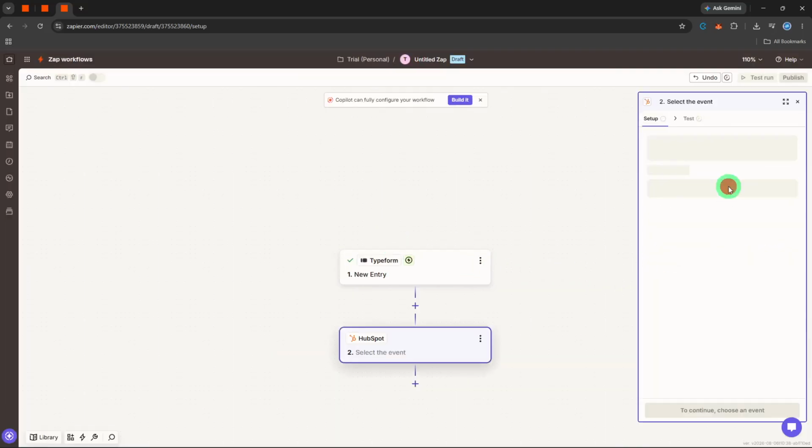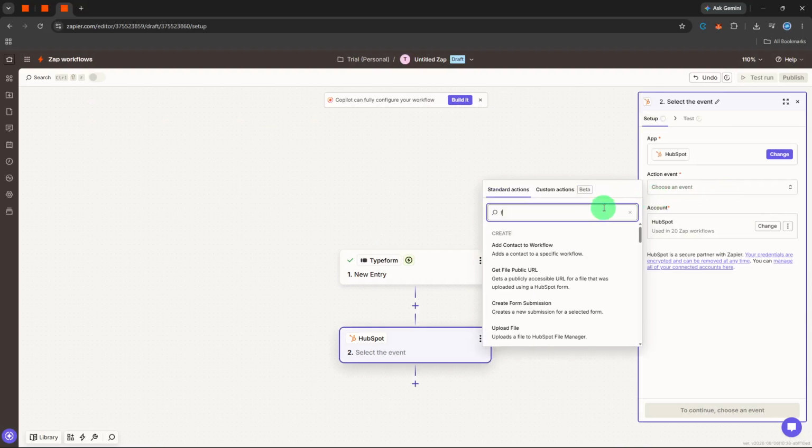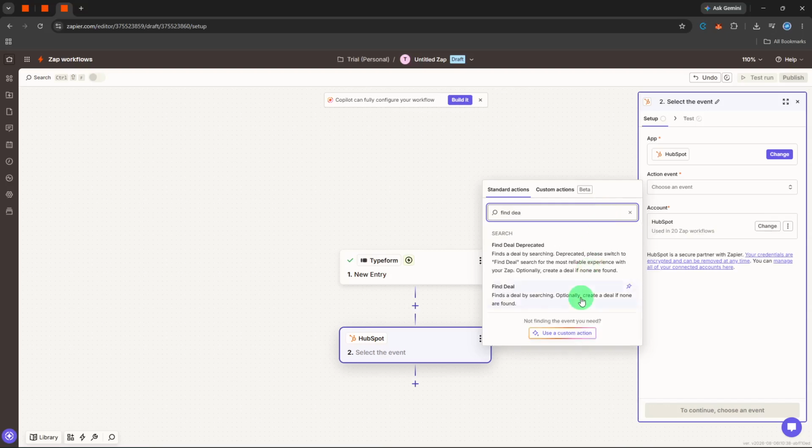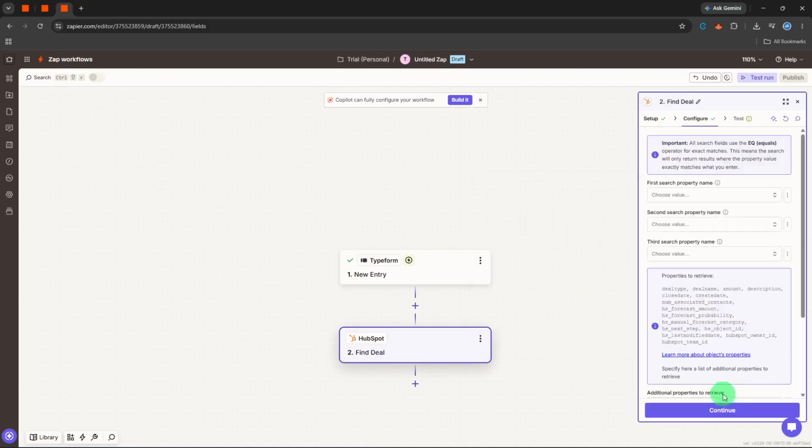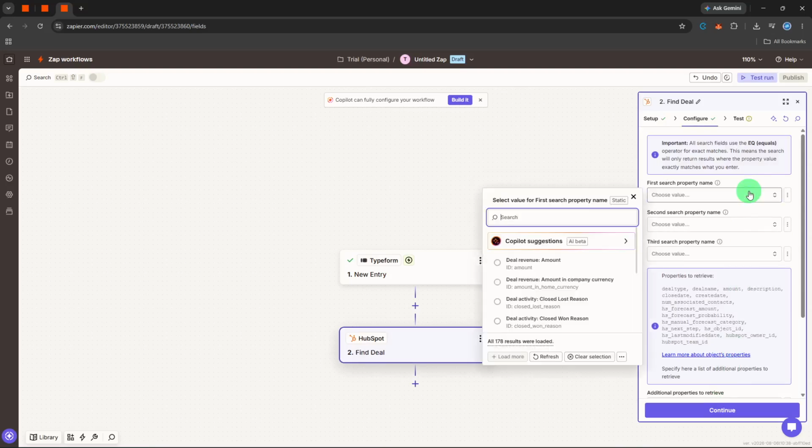If your CRM does not have a Find Deal action, search by the associated contact first and then pull the related deal, but HubSpot gives us the direct search. The most reliable field to search by is email. Map the email from your Typeform trigger to the email field in the Find Deal step. I do not use deal name, because with a slight typo the search returns nothing.